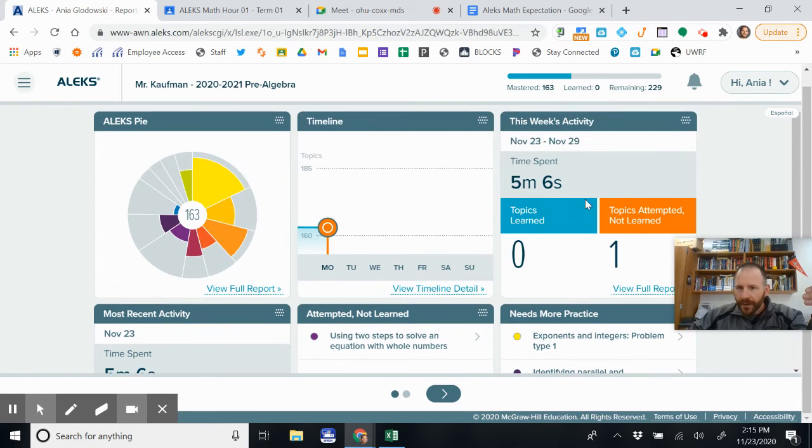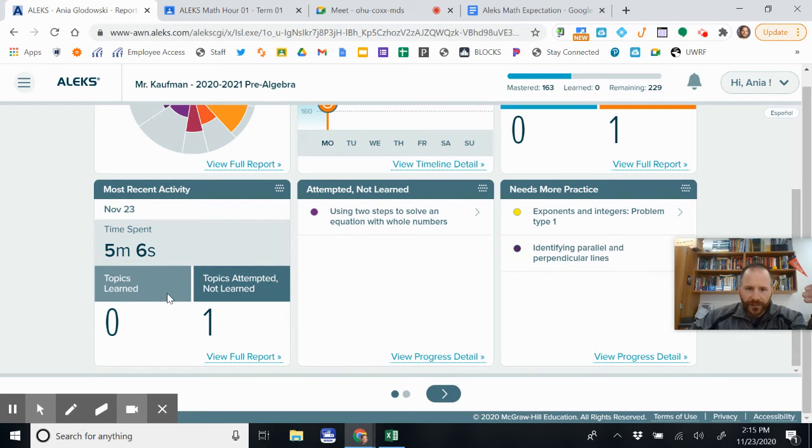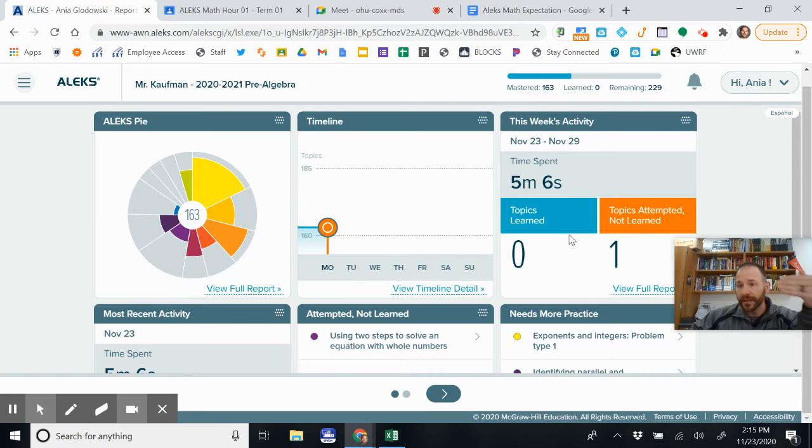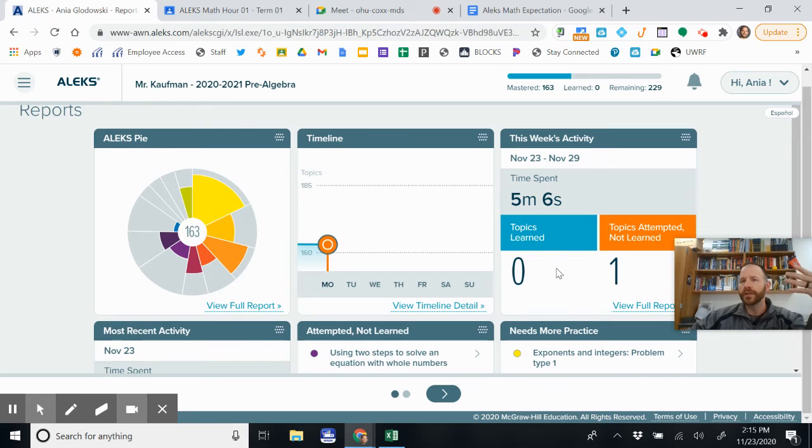I believe topics attempted. I think right here it also says the number of problems attempted, and actually here it'll say specifically which ones were attempted. And so I just wanted to give you this information so that you can check in on your student and see if they're making progress.